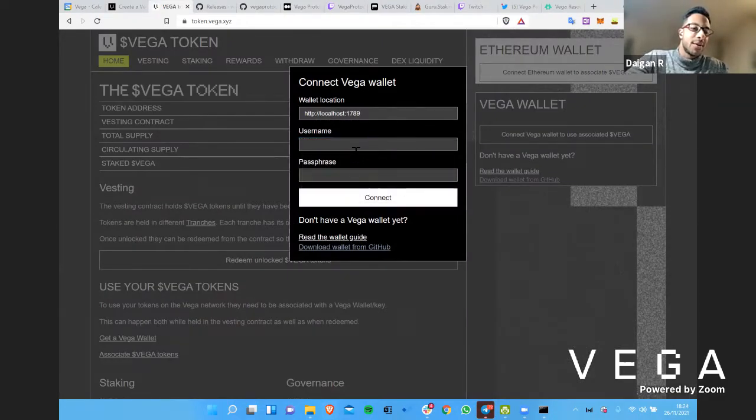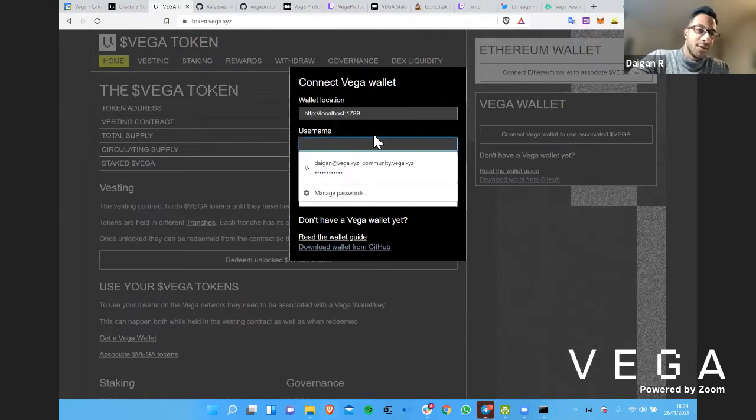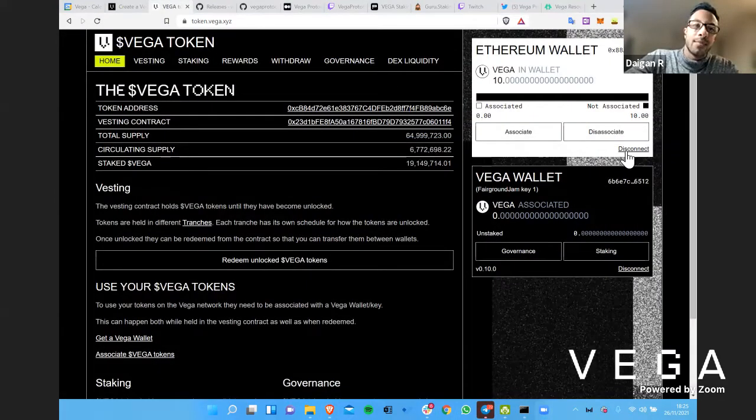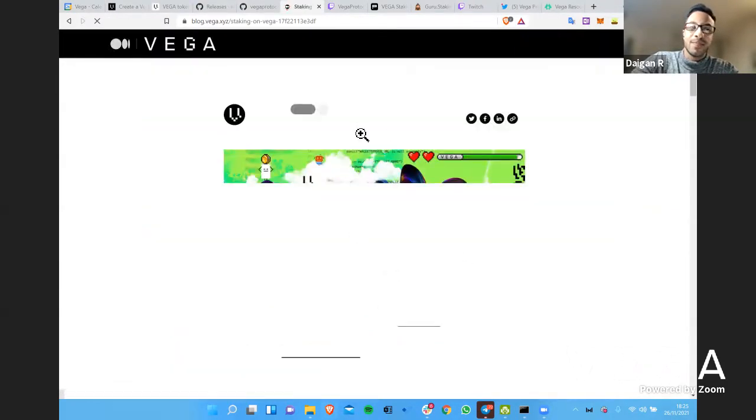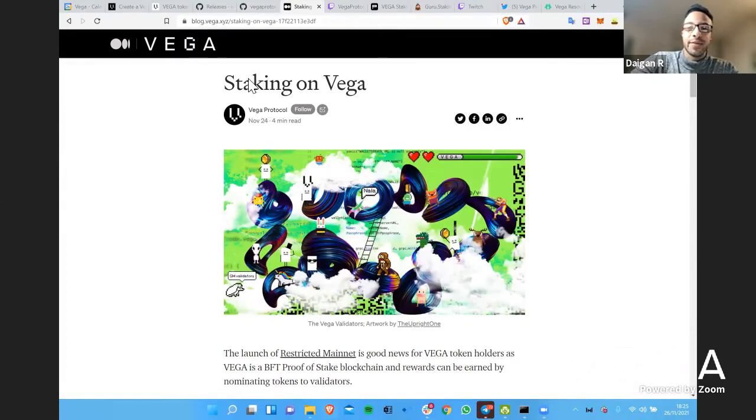So first you want to do the username and password that we set up earlier. You have to connect to the wallet in your MetaMask. I actually bought 10 Vega just for this demonstration, and I spent all the gas fees necessary to make sure that we have it ready for this. So the first step you need to then do is follow the staking guide. And I actually have a staking guide here, staking on Vega, which is on the blog, blog.vega.xyz.